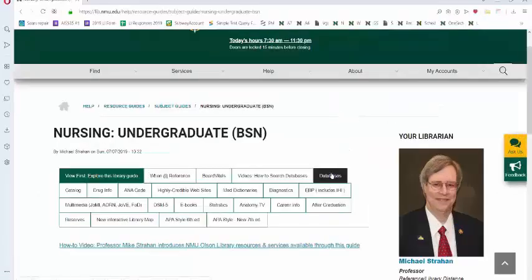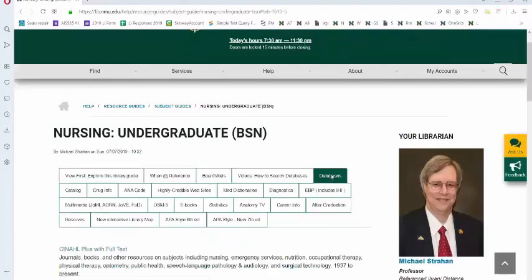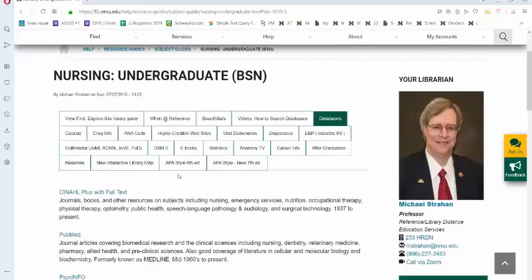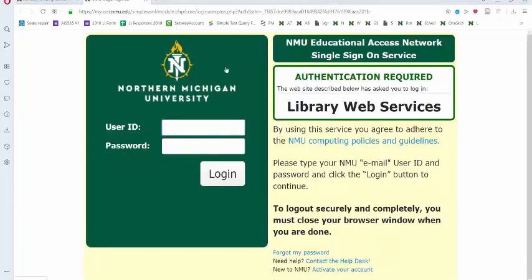Move over to the tab labeled databases. And we're going to be searching CINAHL. So we're going to click on the link labeled CINAHL Plus with full text. It's real important you do not bookmark this link after you arrive at the CINAHL database. The first thing you'll be prompted for is to log in with your Northern user ID and password. And from here we can begin searching CINAHL.